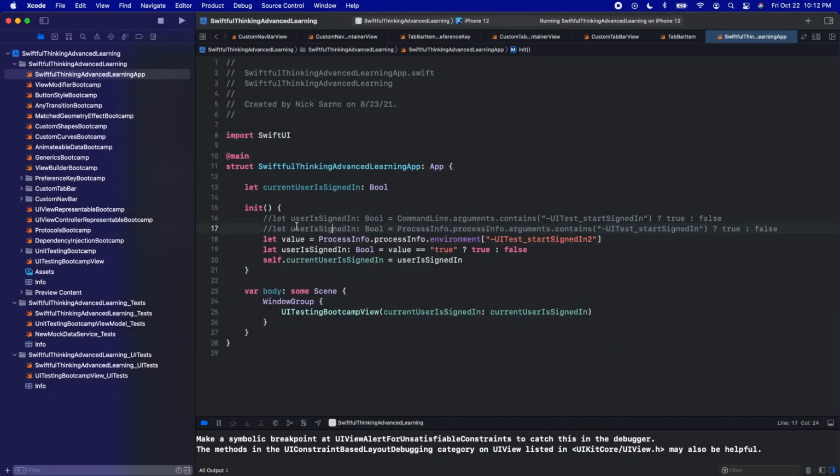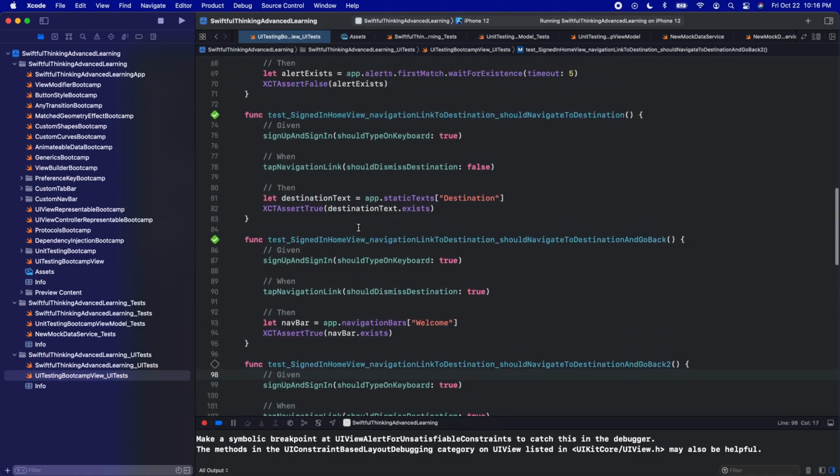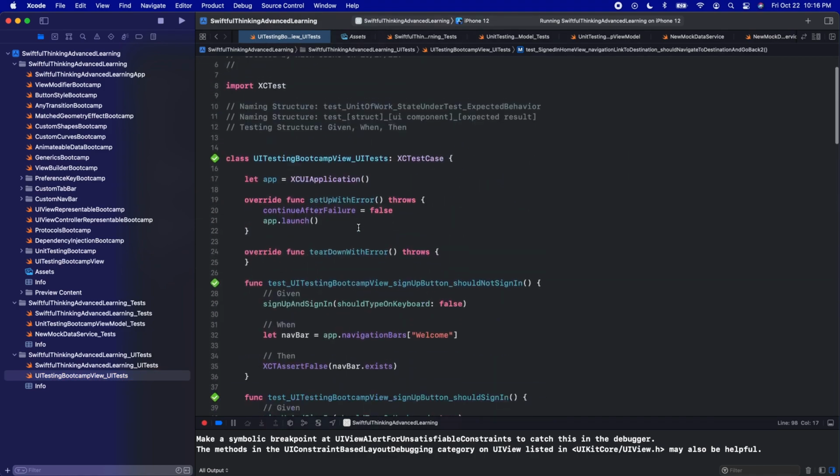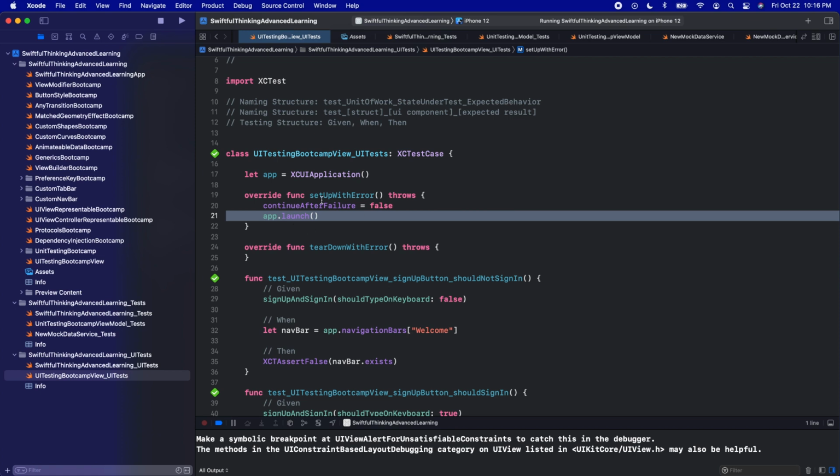So come back here, let's put this back in. I'm going to leave the code commented here just so you guys have a reference. Let's jump to our UI tests. All right, and again, let's scroll back up to where we actually launched our app. And as you guys can see here, we need to pass in those command arguments before we launch our app, because those are arguments passed on launch. They're not passed in after the app loads. They're passed in on launch. So really before we launch the app, we need to add in all of our arguments.